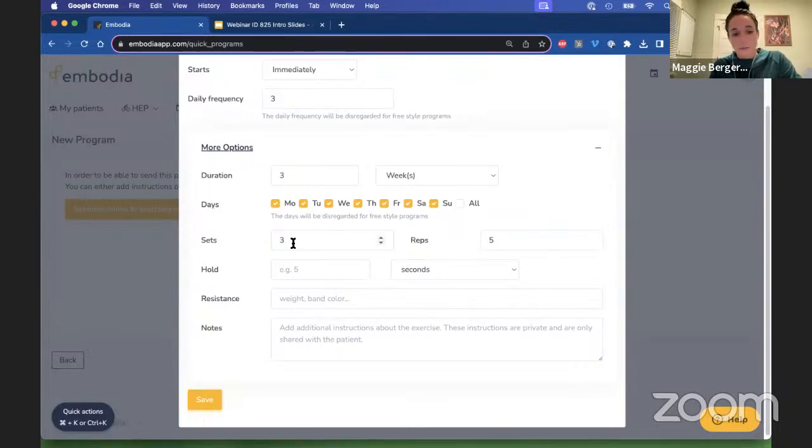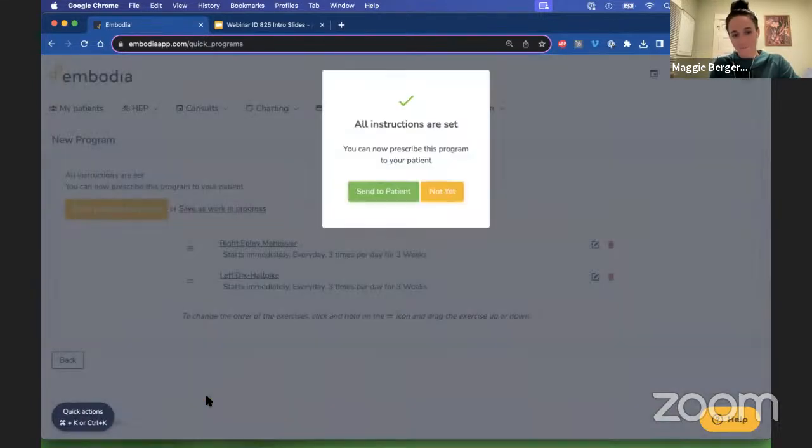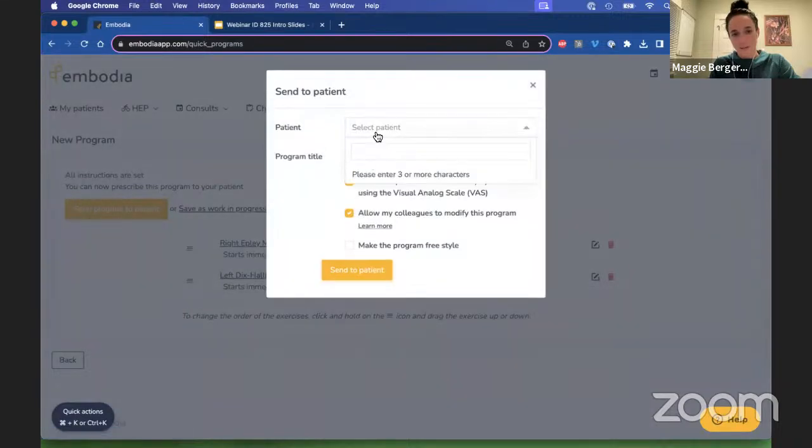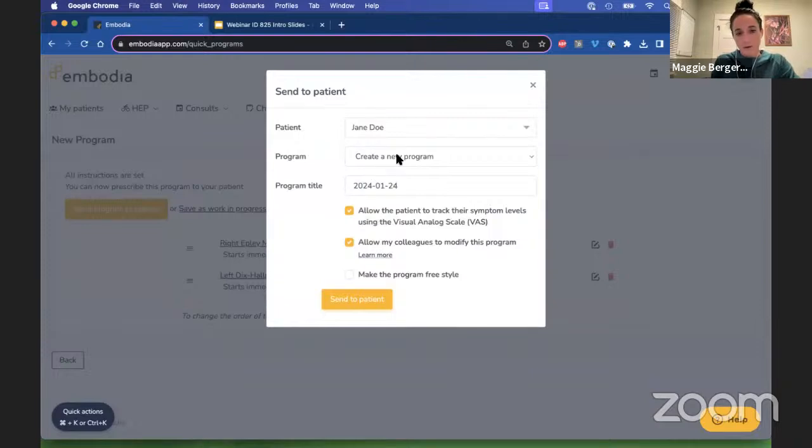You can also choose to set the number of sets and reps, which if it's not appropriate, you can just leave it blank. You can set a hold for an exercise in seconds, minutes, or breaths. You can set a resistance, and you can add additional notes. I might get this wrong again. I'm not a vestibular therapist, but you can add additional notes for your patient. And then we'll send it off to our patient. I'm going to send it to Jane Doe.